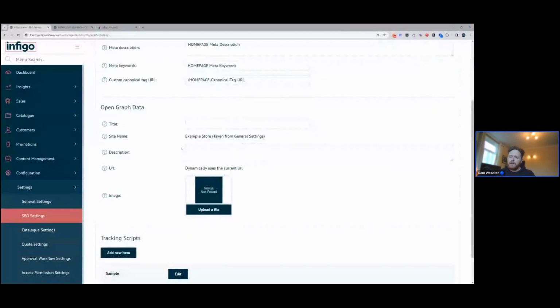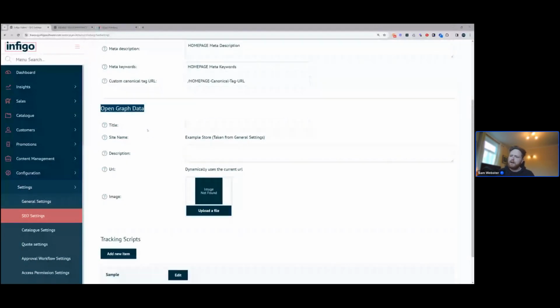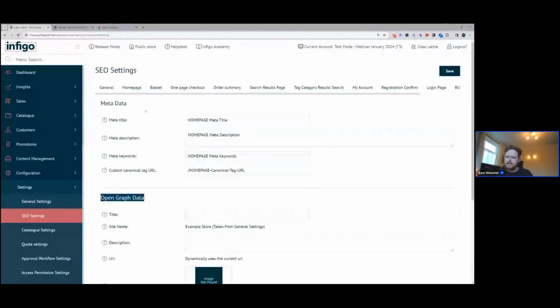I will mention that when you are looking at SEO within Infigo, you will often see open graph data. To the best of my understanding, this is more of an outdated method of search engine optimization. It's still there because some, let's say, more legacy users of Infigo might already be using open graph. However, if you're just starting with search engine optimization, I would suggest not using open graph data and sticking to the metadata instead.